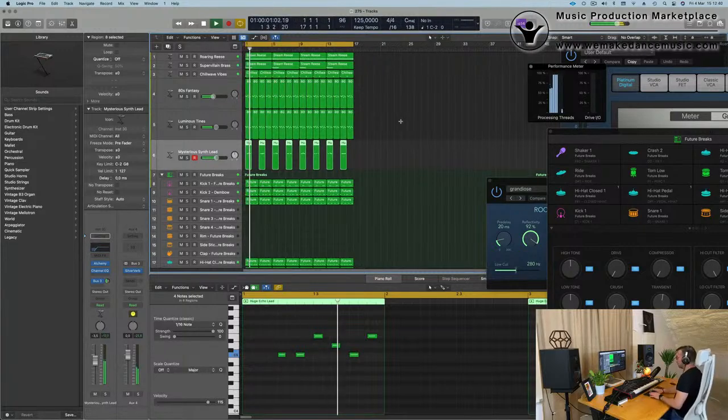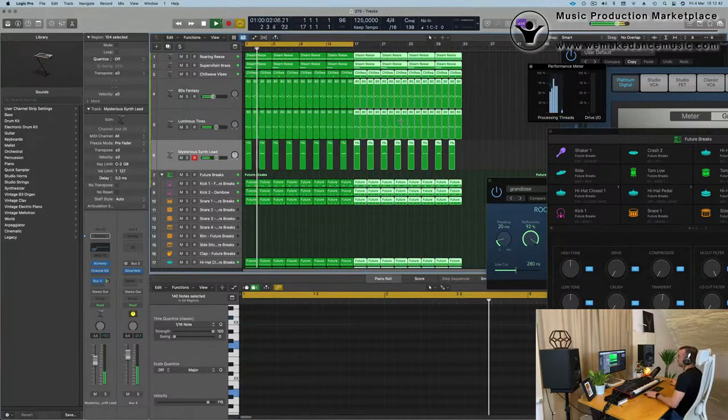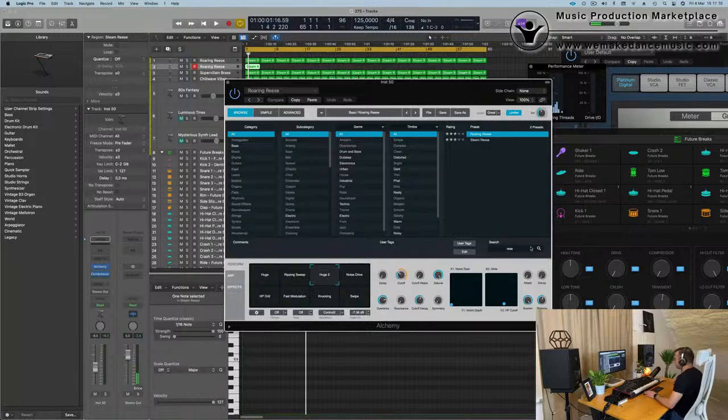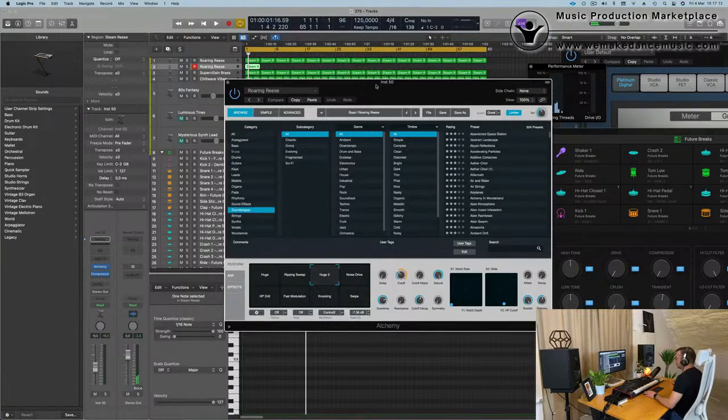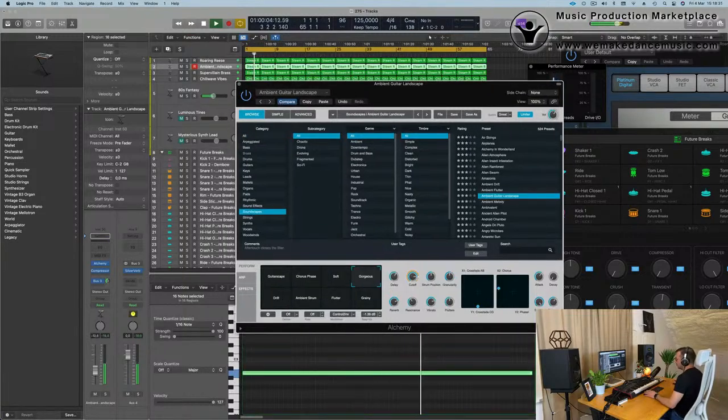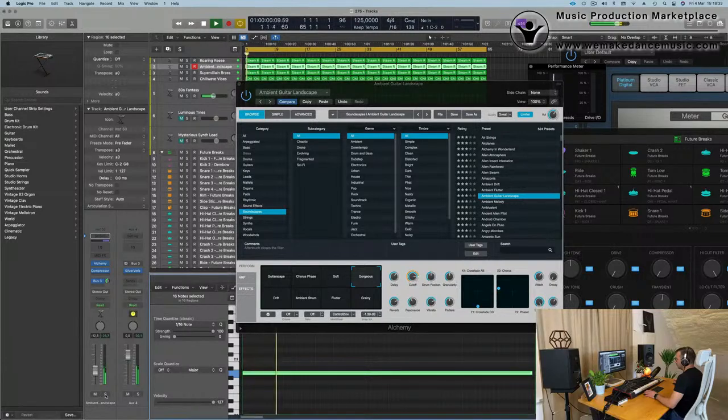This track a bit longer. I'm actually gonna go into Soundscape. I like the build up of this.